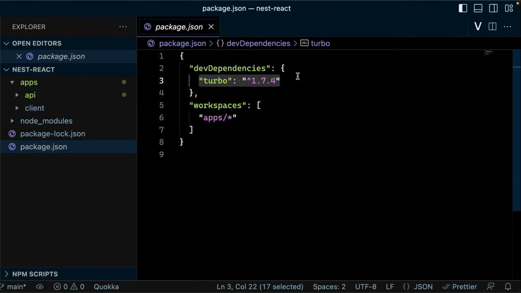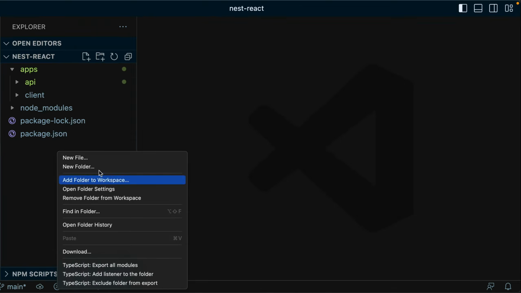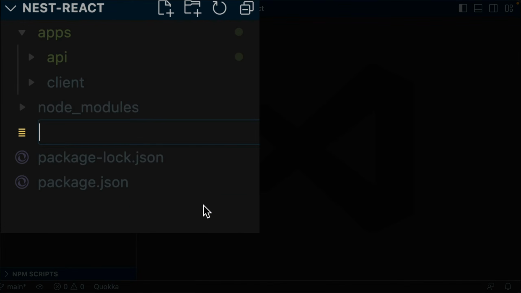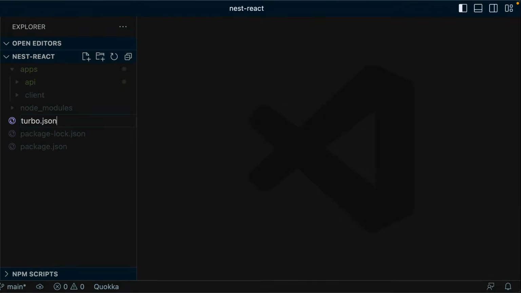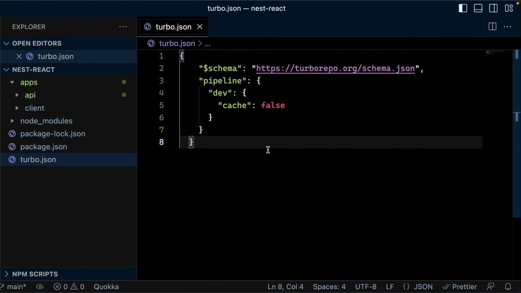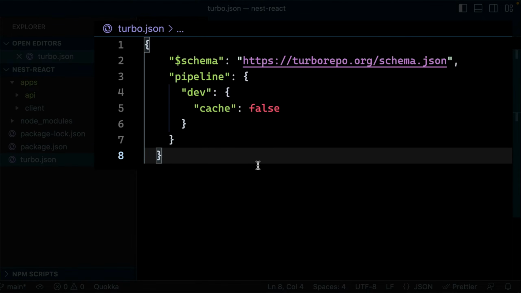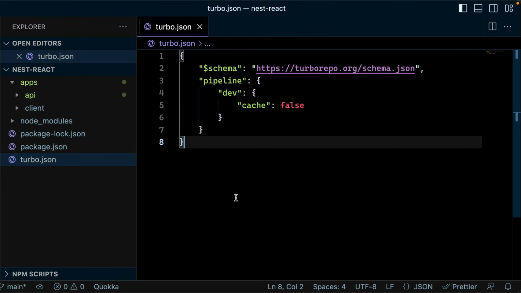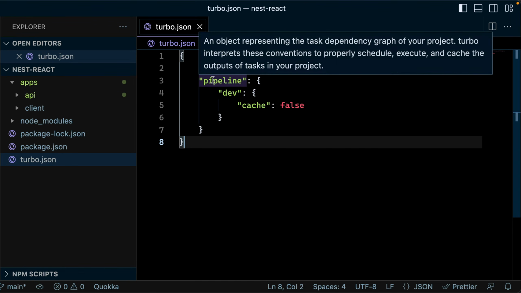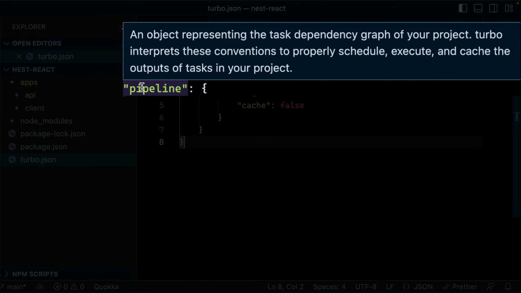It's a tool that helps you basically get a monorepo up and running very quickly. To get started, we're going to create a new file at the root. We're going to call it turbo.json. And I'm going to paste some initial config here that you can feel free to pause the screen and copy. Now, you don't have to fully understand how Turborepo works just to get started with it. It can be pretty simple. But you can hover over some of these to get a glimpse of what this is supposed to define. So for example, pipeline is an object that represents the task dependency graph of your project.